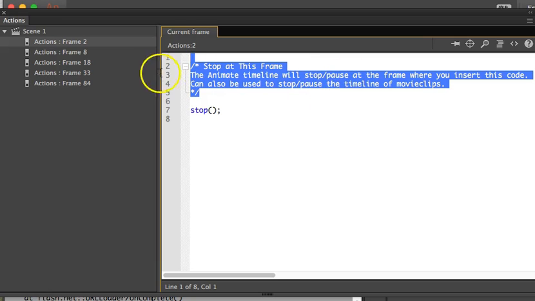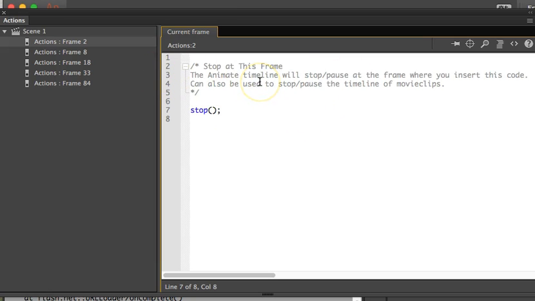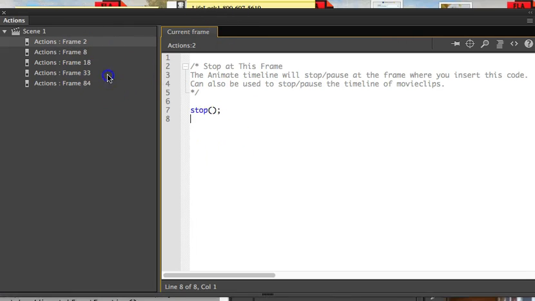That's what you had before. When it's grayed out like that, it's just a note, so that if you're working with another designer, they could see what was going on. It's also a note for you, so you understand what this code right here does. Basically what we're going to do right now is stop it on this first frame.